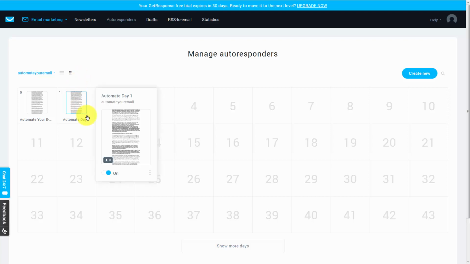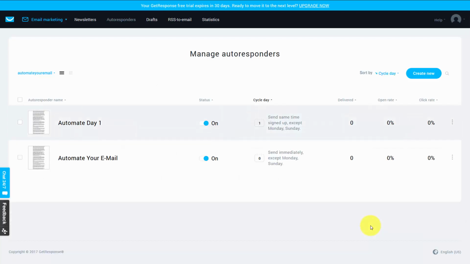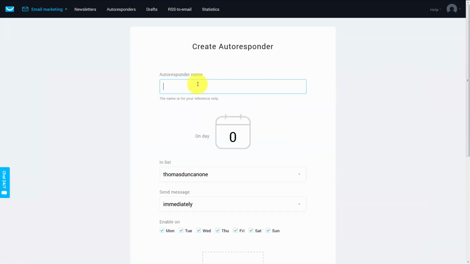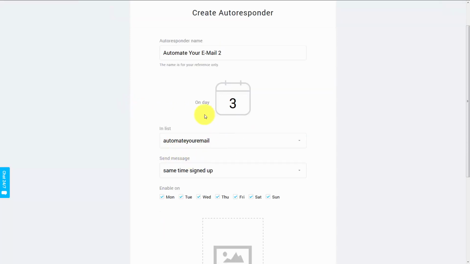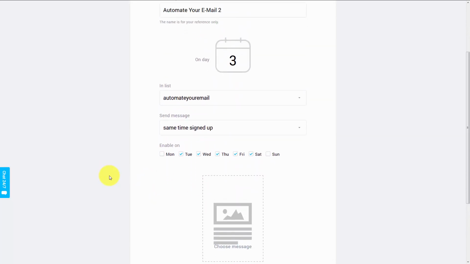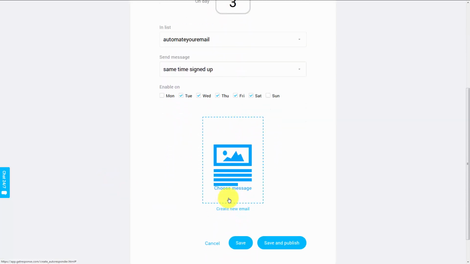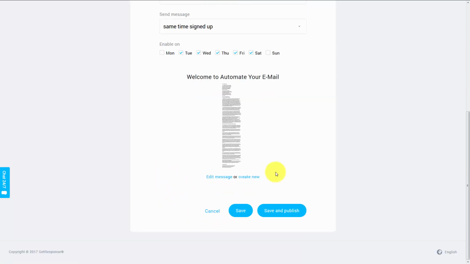And we can do this as many times as we like inside of a specific list. So if we wanted to create a second day, we could do that. All we would need to do is click the Create New button. We would then decide when we want it to show up, and then we can have it so that it appears the same day time as before. We'll limit it to Tuesday through Saturday as we did the others. Of course, then we'll either write our message or choose one that we have cut and pasted or one that we already have in GetResponse. Once we have that email, we'll click Save and Publish.